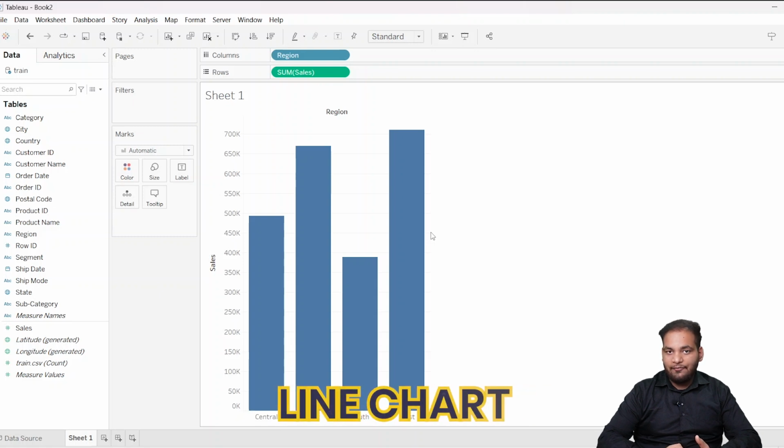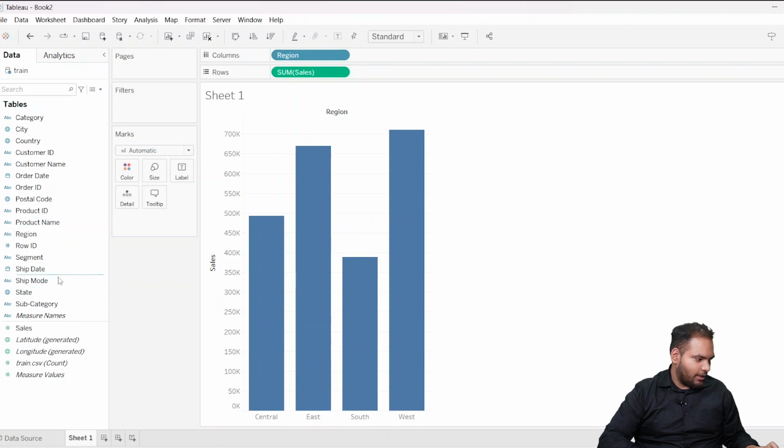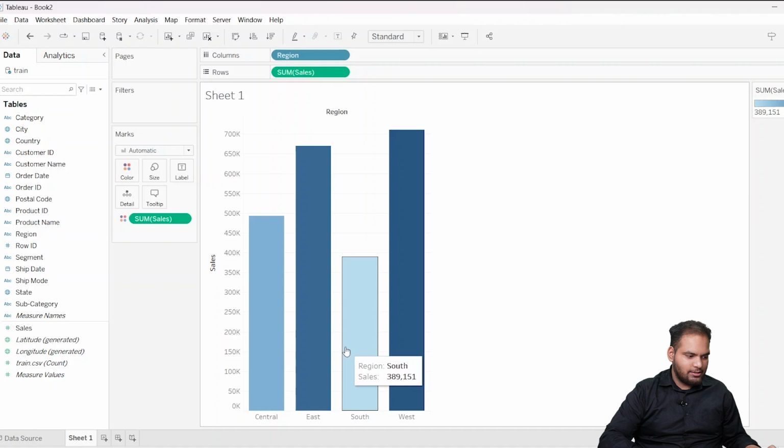Next, add a line chart for daily sales. To make it a little more customizable, I take sales to the color shelf. So it will show the lighter shade has the smaller sales and the darker shade has the larger sales.